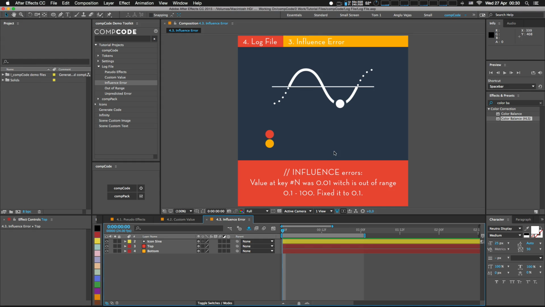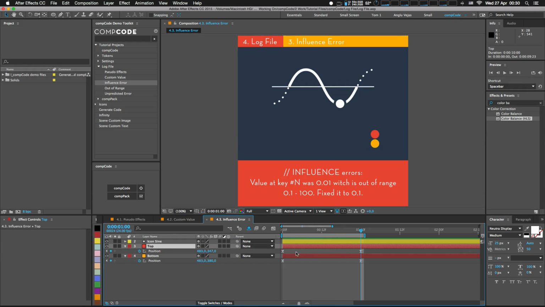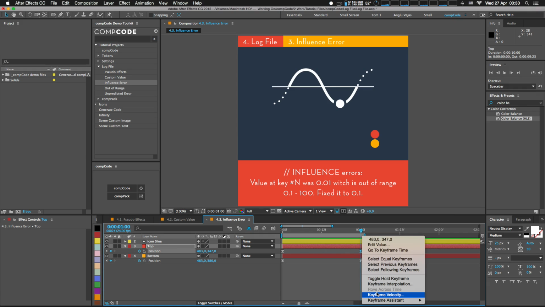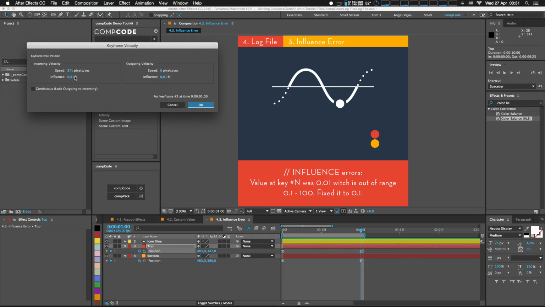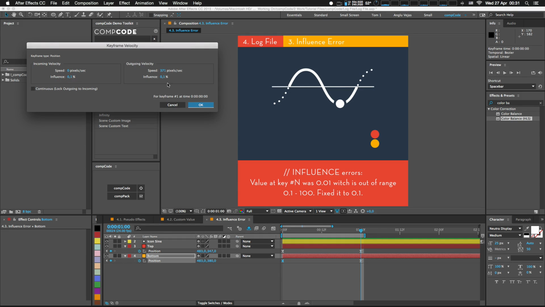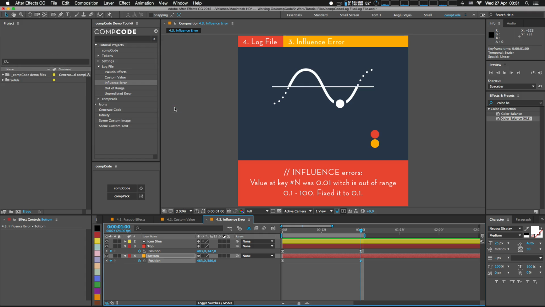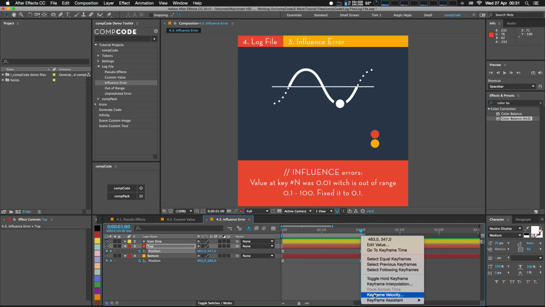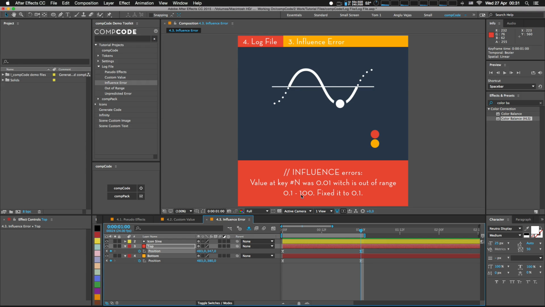And the second most irritating error is the influence error. Now, to show you what I mean, well, there's a really simple animation. Two layers are moving along the composition in a linear way, and they have two keyframes, one at the beginning and one at the end. If we take a look at the top layer, this is the red dot. It has the keyframe velocity, and the influence is set to 0.01 on both ends, and this keyframe has the same values, 0.01, and the yellow one has the influence of 0.1, and the next keyframe is also 0.1. Yeah, and there's another After Effects limitation that prevents scripts to write the values of 0.01. The lowest value the script can write is 0.1.